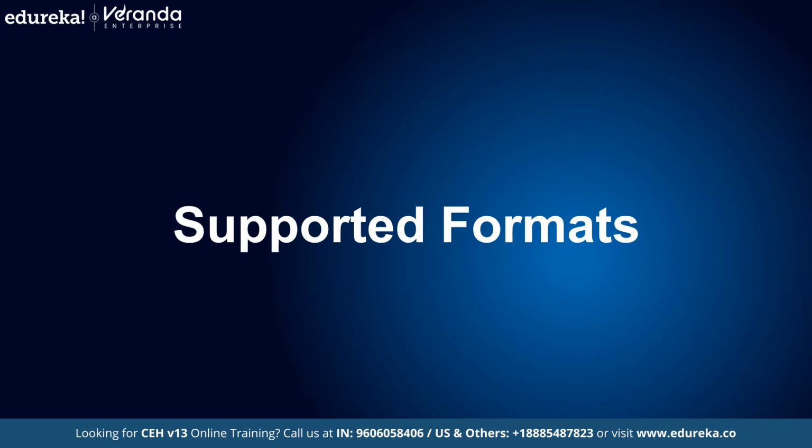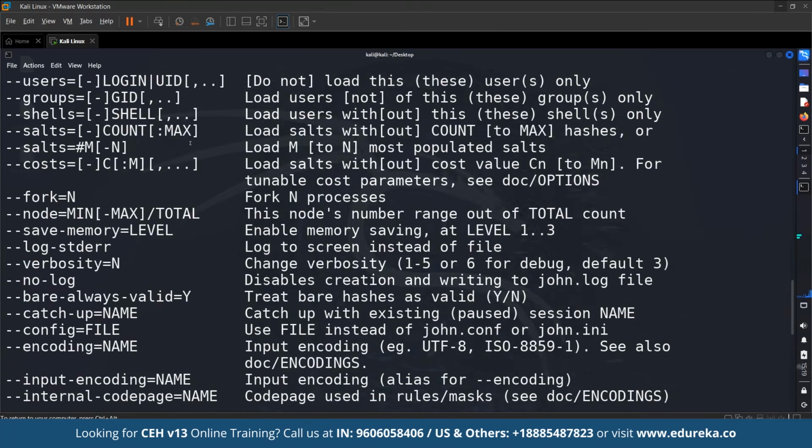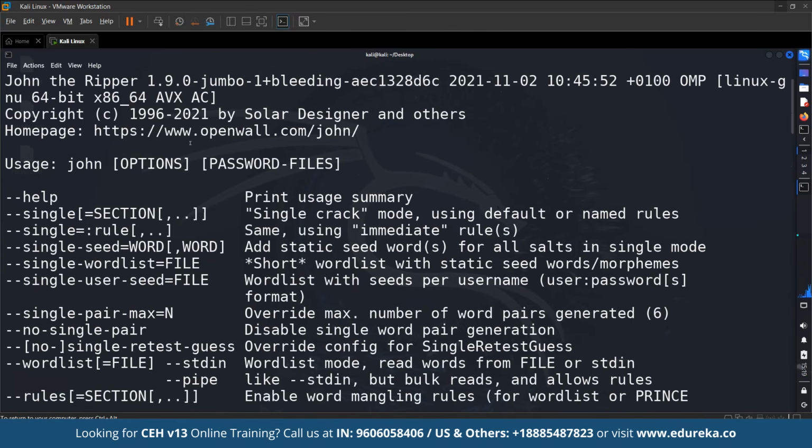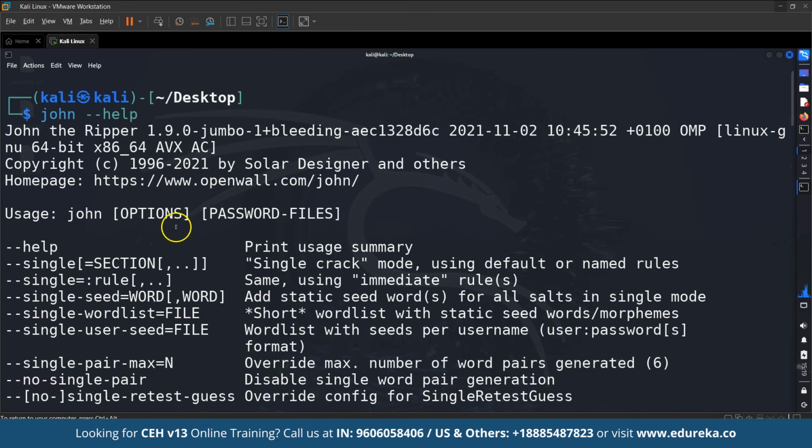Now, there are a few things that we need to talk about before we begin with cracking passwords. Firstly, let's quickly examine the various hash formats that John the Ripper supports. And this is important because knowing the format of the hash you are working with is essential for effective password cracking. So John supports a wide variety of formats like MD5, SHA-1, SHA-256, NTLM, bcrypt, and many others.